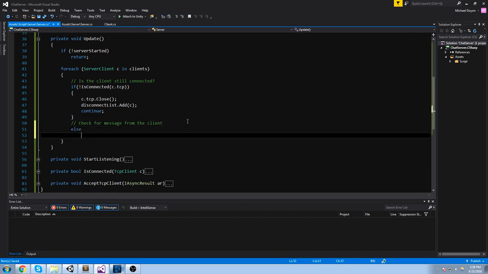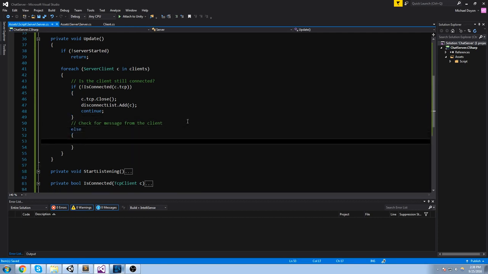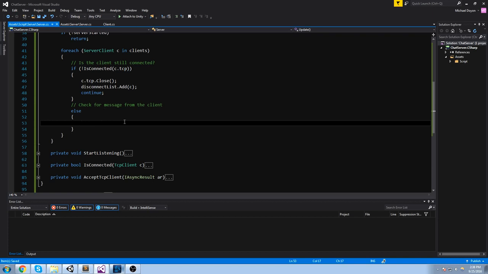And now the next client, let's assume the next client is connected, then we run him through the else statement. But what exactly do we do if somebody is connected and we have an update frame? What we're going to do is check if he has any messages for us. Right now we're the server and we're checking if those guys who are connected to me, basically, have a message for me. So we do this like that.